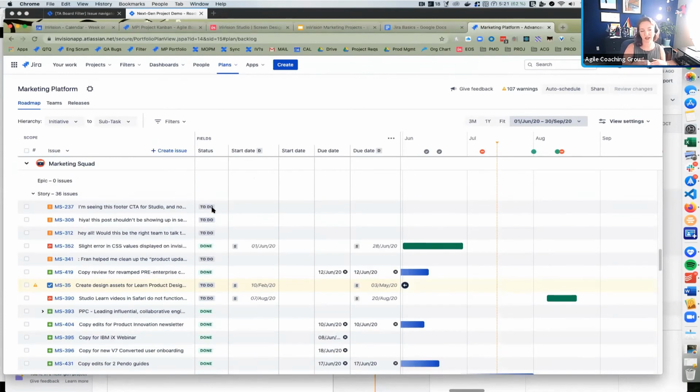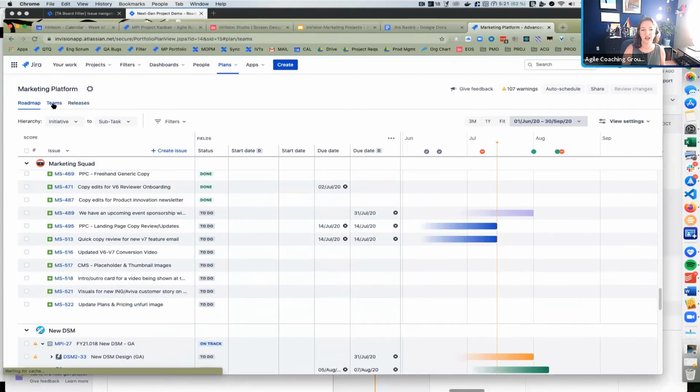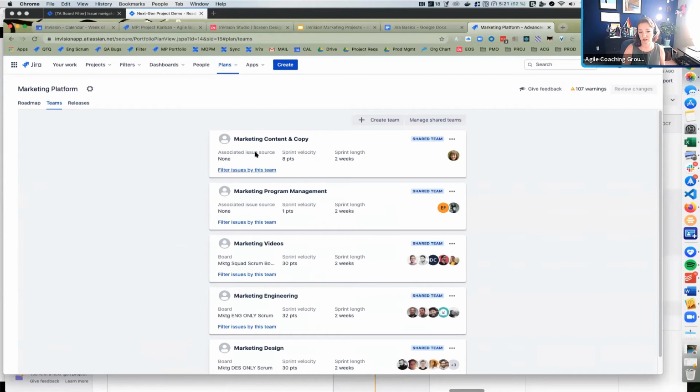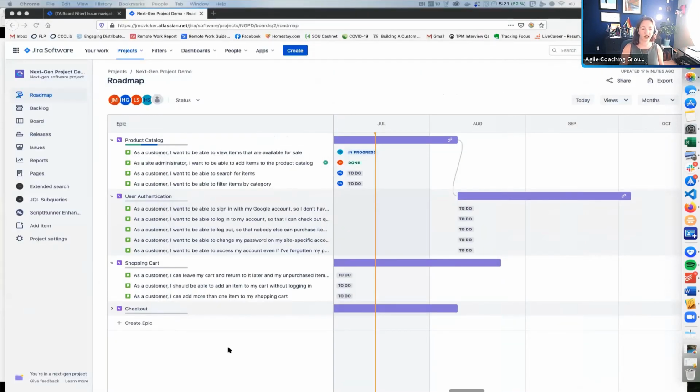Initiatives are another level that is above Epic, but below project in that hierarchy. And you can see the different colors here. One color is for the engineering team, one color is for the design team, and then I've got another color for our video team. And you can set up the teams here in this plans thing under teams. So that's something with Jira Premium that you can set up.